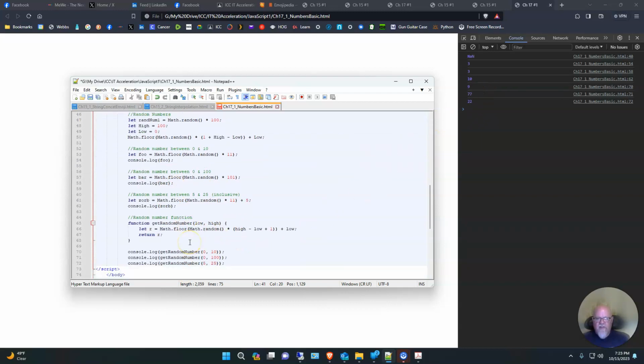And here are my function calls then. My last 3 are a random number between 0 and 10, there's 9. 0 and 100, I get 77. And 5 and 25, and I get 22. And if I keep rerunning this, I keep seeing a whole bunch of different numbers popping up there. Just random numbers with those parameters. I want it between those 2 parameters.